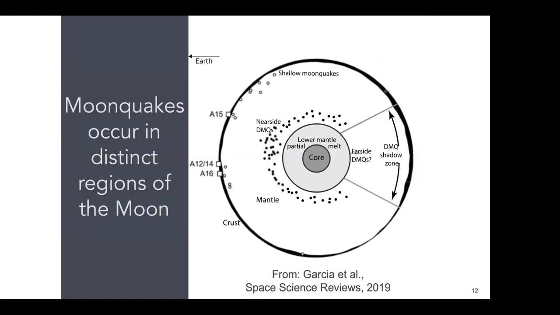Thank you. Cool. Okay, so we get these moonquakes. They occur in very distinct regions of the moon. It doesn't seem to be that the whole of the moon is active. The deep moonquakes seem to locate around halfway to the core. They're sitting at the base of the mantle. And then the shallow moonquakes are around the base of the crust somewhere. And then, of course, the meteoroid impacts are impacting on the surface. And our stations were all on the near side, which I'll talk a bit more about later.